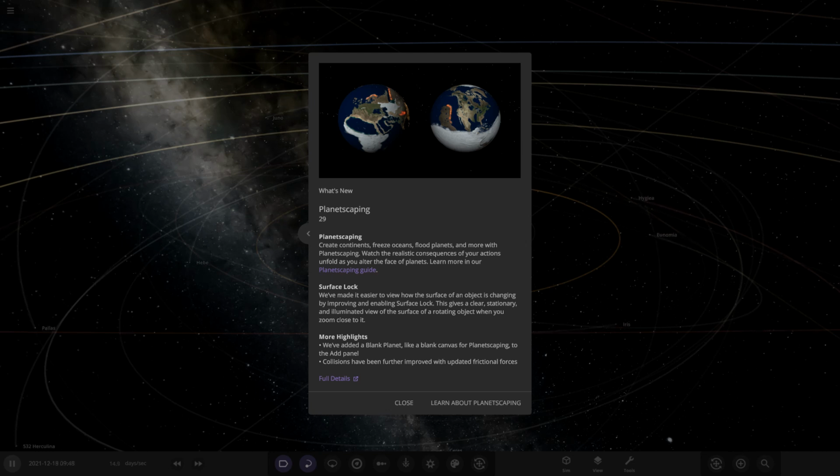Surface lock: we've made it easier to view the surface of an object that is changing by improving and enabling surface lock. This gives a clear, stationary and illuminated view of the surface of a rotating object when you zoom close to it. And lastly, more highlights: you've added a blank planet like a blank canvas for Planetscaping to the add panel, and collisions have been further improved with updated frictional forces.